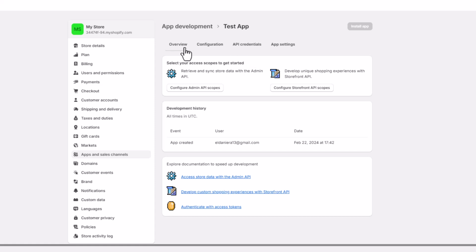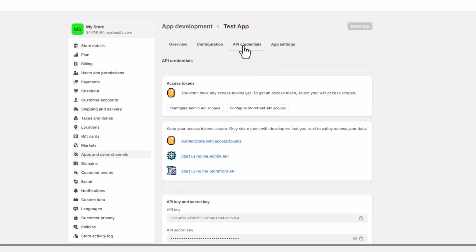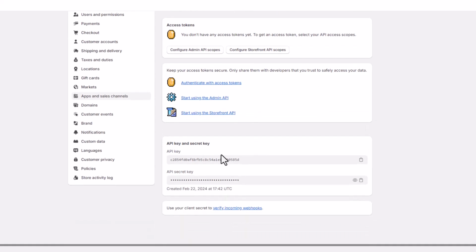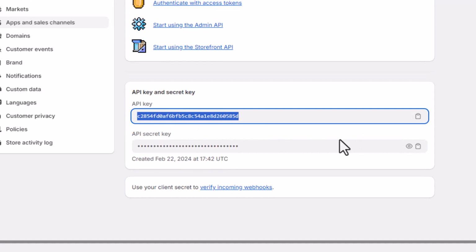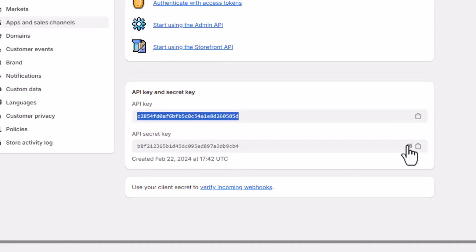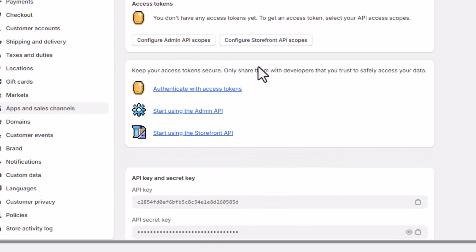There are different options available to help you configure your application. Click on API Credentials to preview your API key and API secret key. Once you have your API key, continue with the installation process.